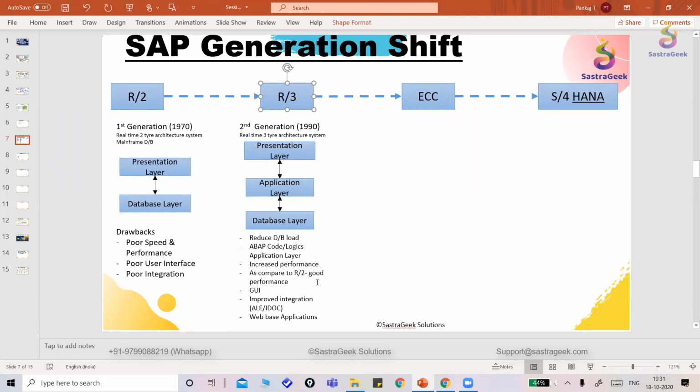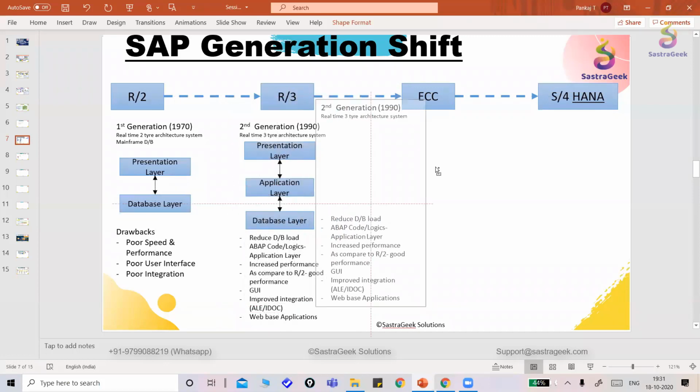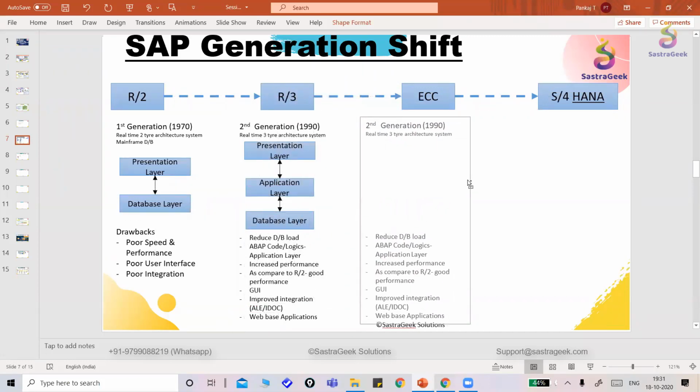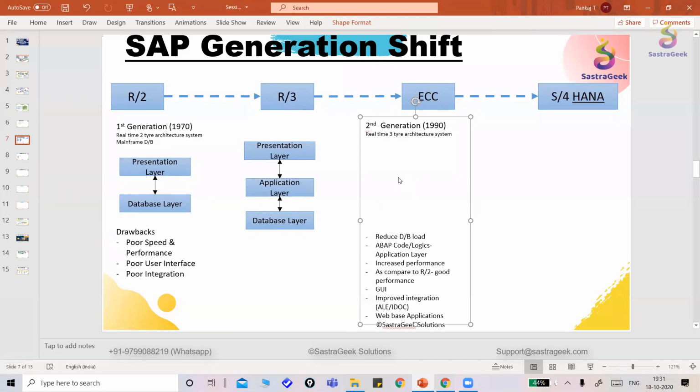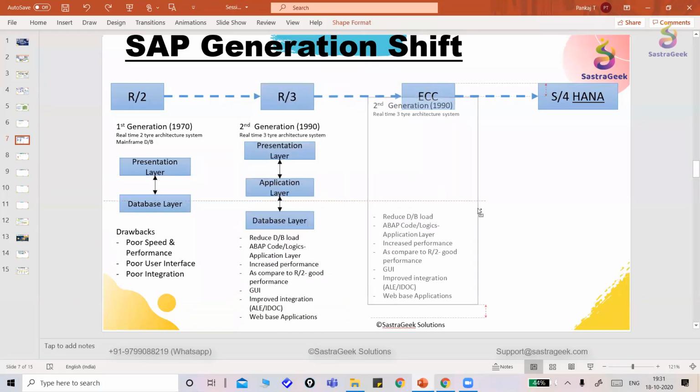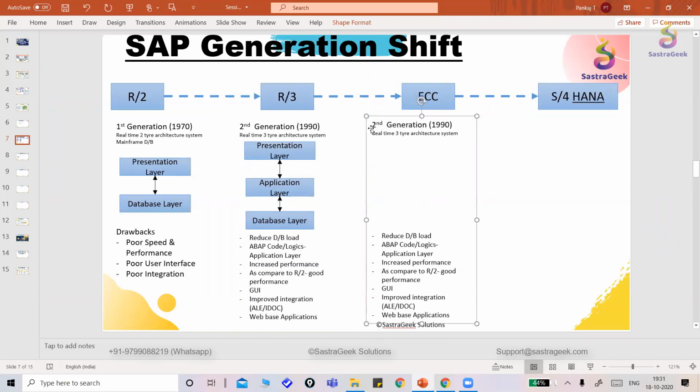Performance wise, as compared to SAP R2, it had very good performance in R3, but still SAP was continuously doing R&D and working to fulfill the business requirements. And SAP again came up with the next generation, I'm sorry, this is nothing but SAP's third generation, that is SAP ECC, okay? That generation, that ECC, came up in 2004 and onwards, okay?